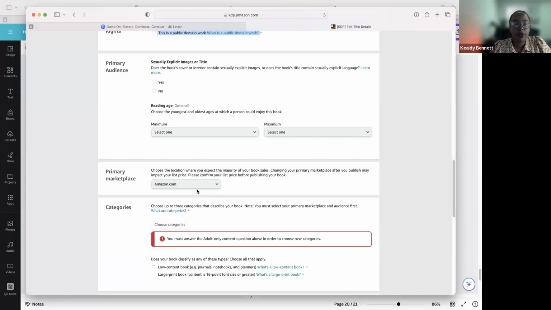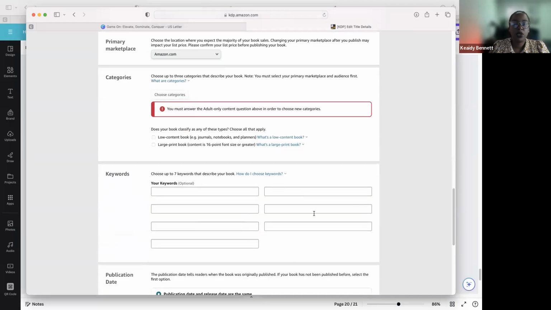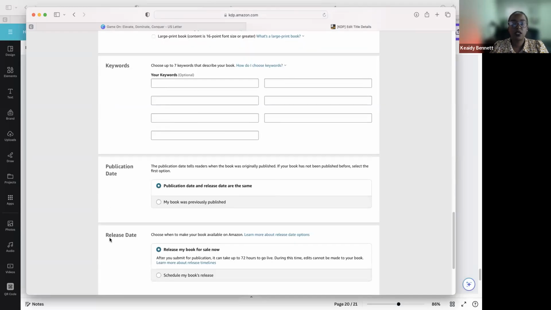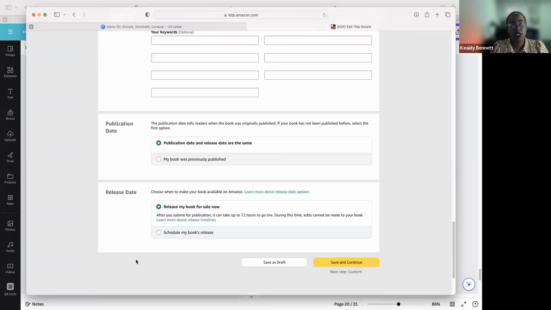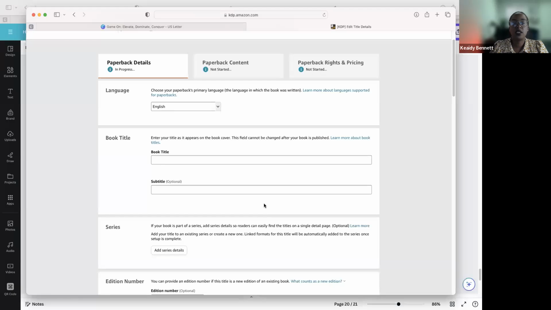You're going to choose your primary marketplace. And then you're going to choose your categories. That's really important because this, like I said, is a numbers game long term. So it is really important to get that information. You're going to input your keywords here. And then you're going to update and put what your publication date is, what your release date is, whether you're wanting to schedule that release or not. Okay. So it's really important to make sure that this is right.